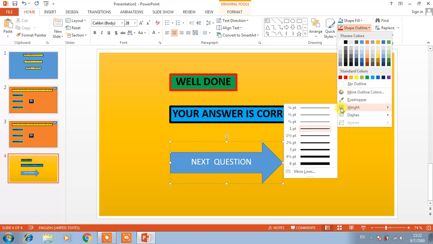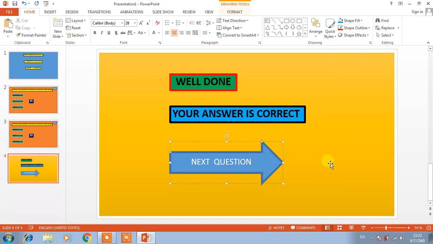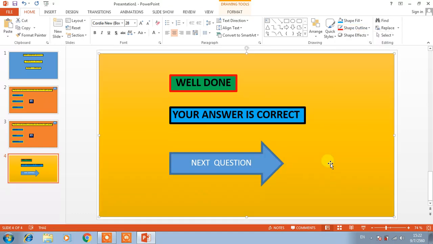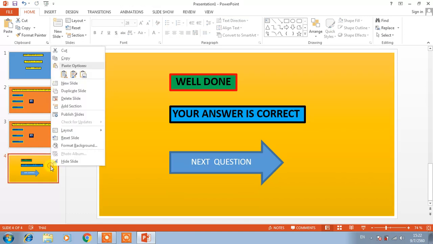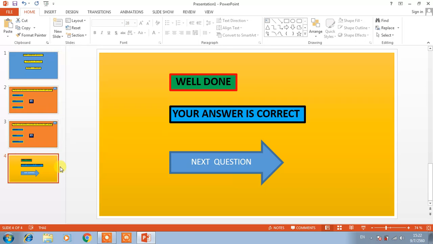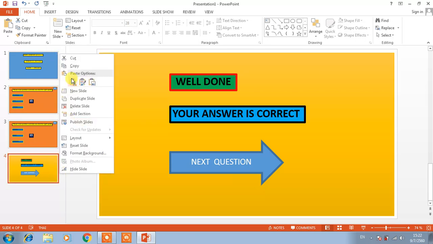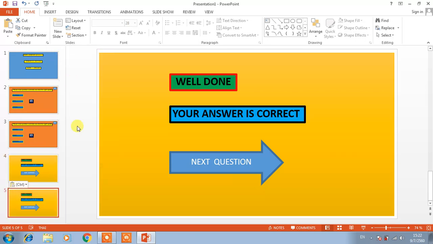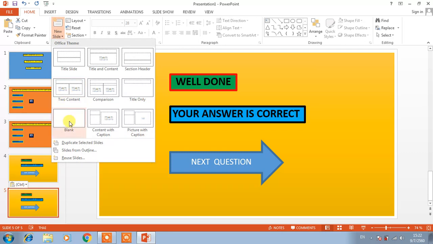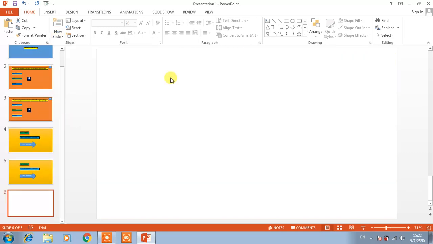I will change the shape outline here. So for this I need two slides. Copy and paste two slides. So this is the correct one. Then next I need another new slide. The new slide is like this. Then I will go to the rectangle box again.